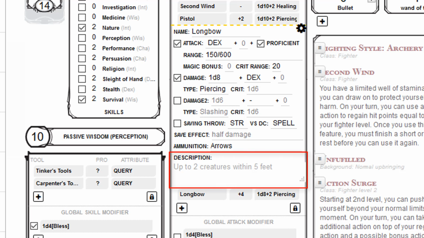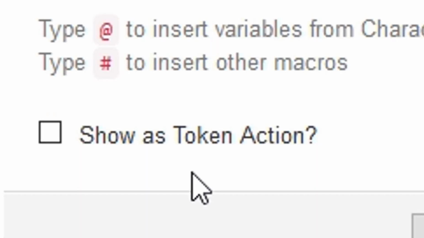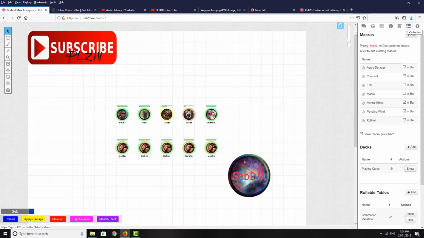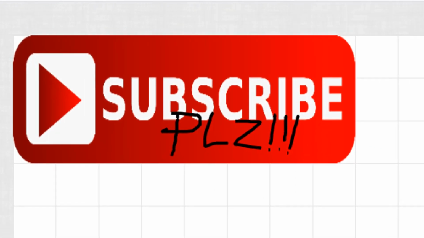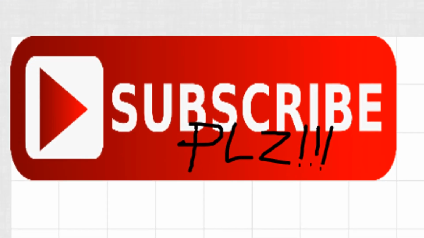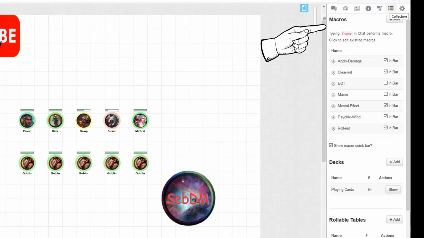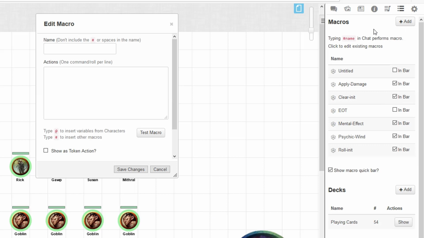You can also add any other description that you'd want at the bottom. And the final trick is token actions. For token actions, your DM will actually have to set this up. It's quite simple. In the collection section of Roll20's interface, you'll find the macro subsection. Select a macro or create a new one, open it up, and look down the bottom.